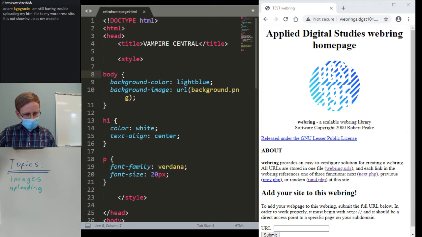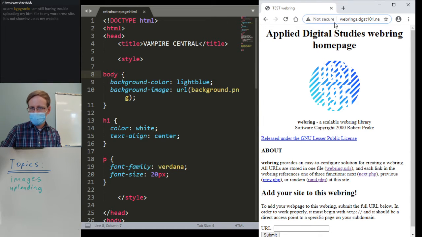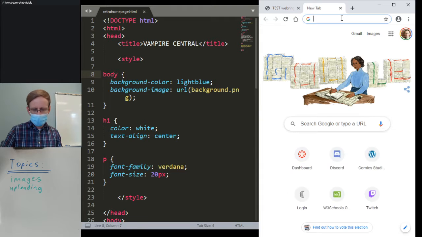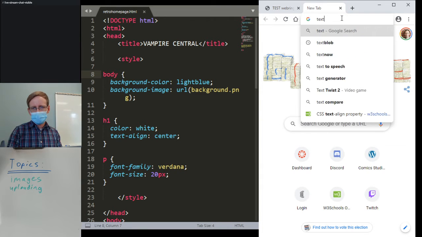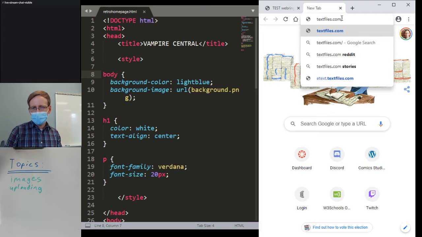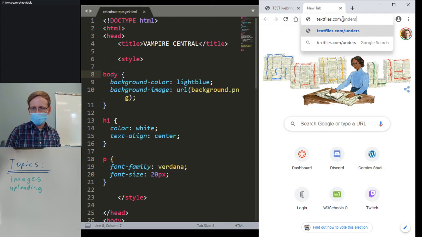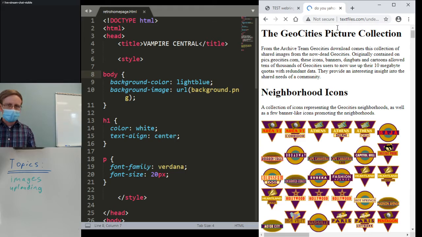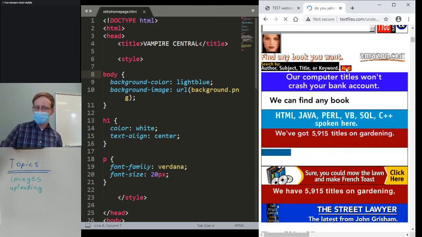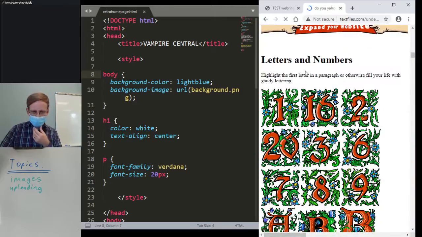Let me go through images briefly here. I'll answer two people's questions at once, because Jessica also had a question about getting images specifically from that archive site that I sent you all. So let me see if I can do that in this one. That was textfiles.com/under-construction/dingbats. This is a bunch of images from GeoCities, and I'm just going to grab one. I'll just find one I like.